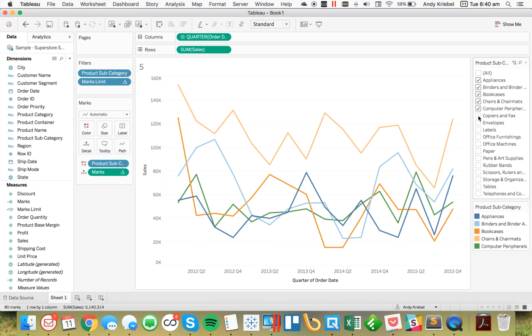And so this is very useful if you want to limit the number of lines that your users can show in a particular view. So hopefully you found that useful and you can find a use case to employ this at your work.